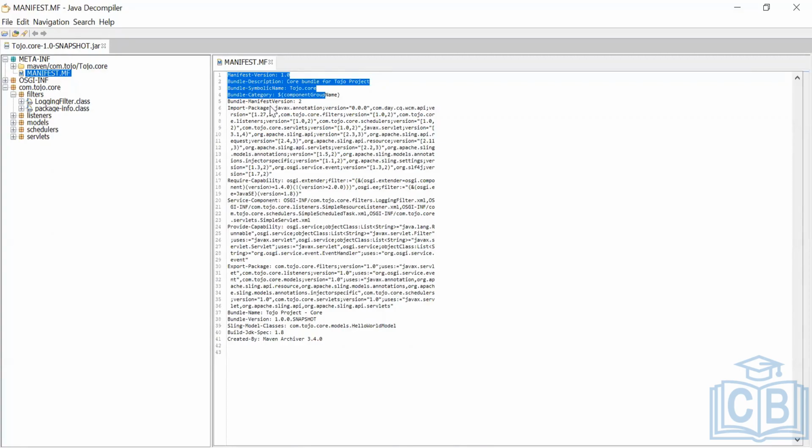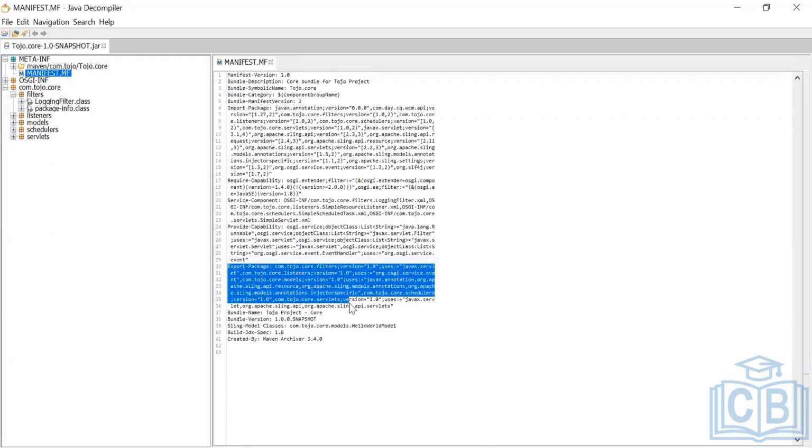Now this import package and export package help the other bundles. Consider there are bundle A and bundle B. Now bundle B wants to make use of some of the features of bundle A. In that case, bundle A has to export its features. Then only bundle B will be able to use them.